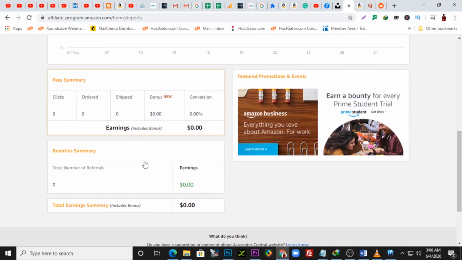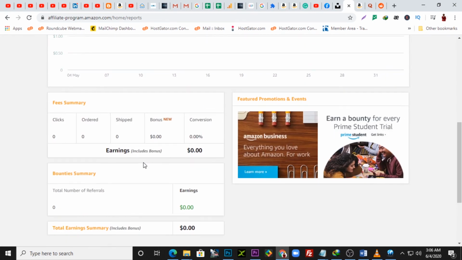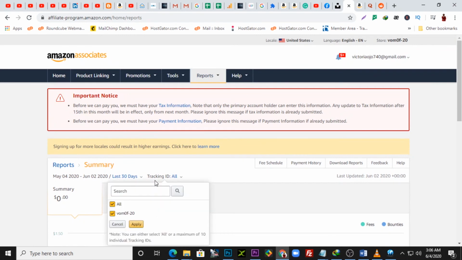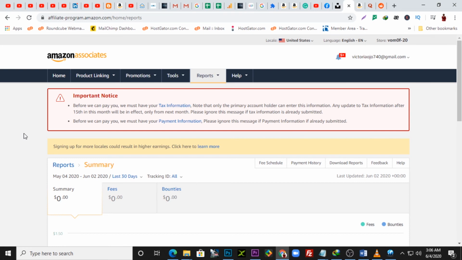They give you, I think, 60 to 90 days to make sales for your account to be approved. So if after 60 to 90 days or thereabout, you have not made a sale, they will terminate your account. So make sure when you create an account, you start promoting links to drive in sales. At least if you can make sales of 3 products, you should be able to get your account approved.